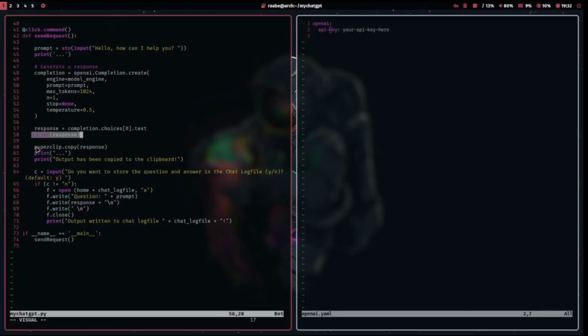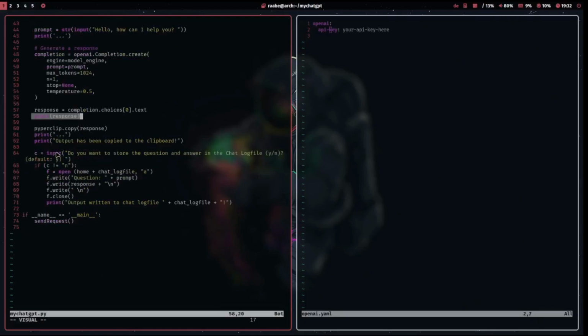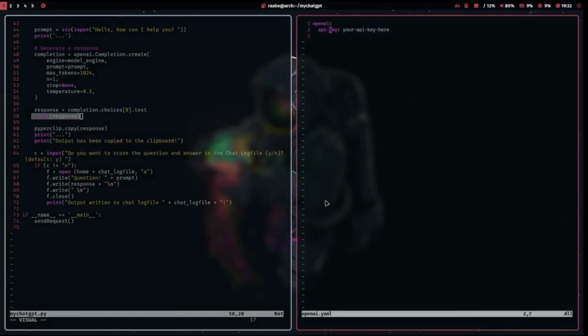The next step is that I copy the response into my clipboard, and then I also offer to write the output in my ChatGPT log file. And that's it. Relatively easy.